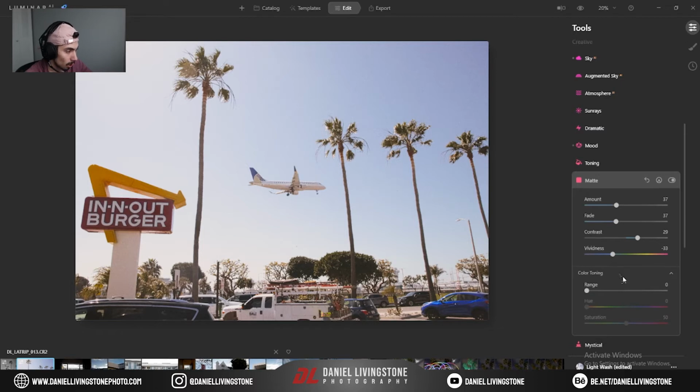Color toning. There's more? Oh my god. Oh, this is exactly what we're looking for, because I wanted to add pink. And that's how we get our color toning. Yeah, now we have a pink edit. Although I did kind of want it more in the highlights, or in the sky, but that's okay.